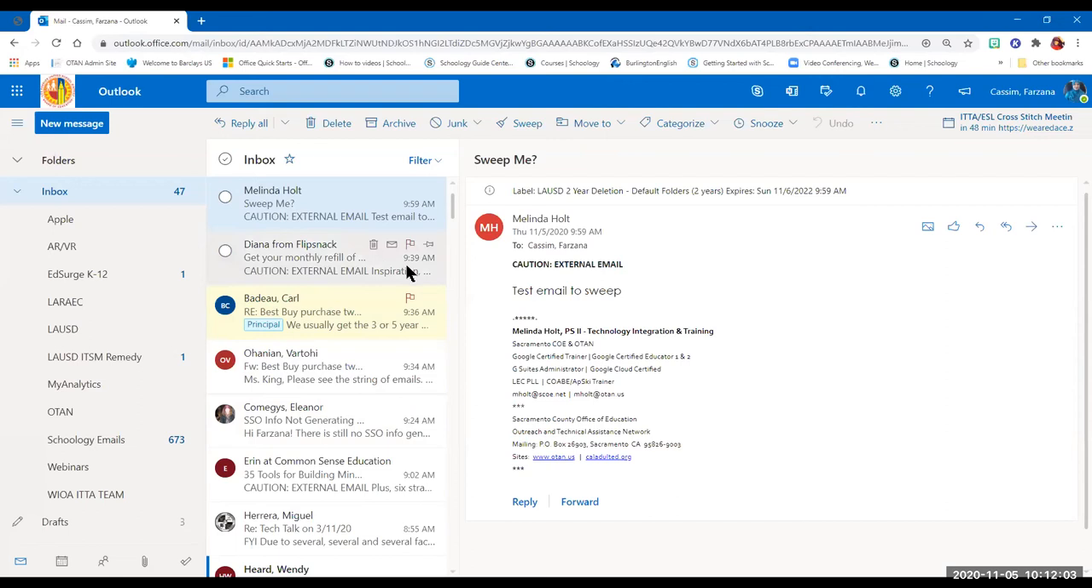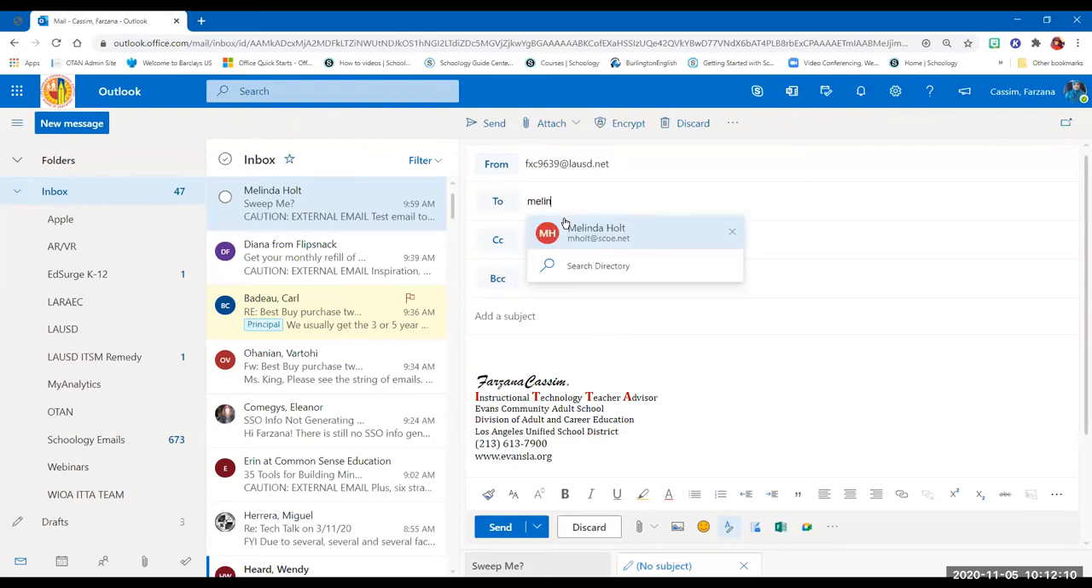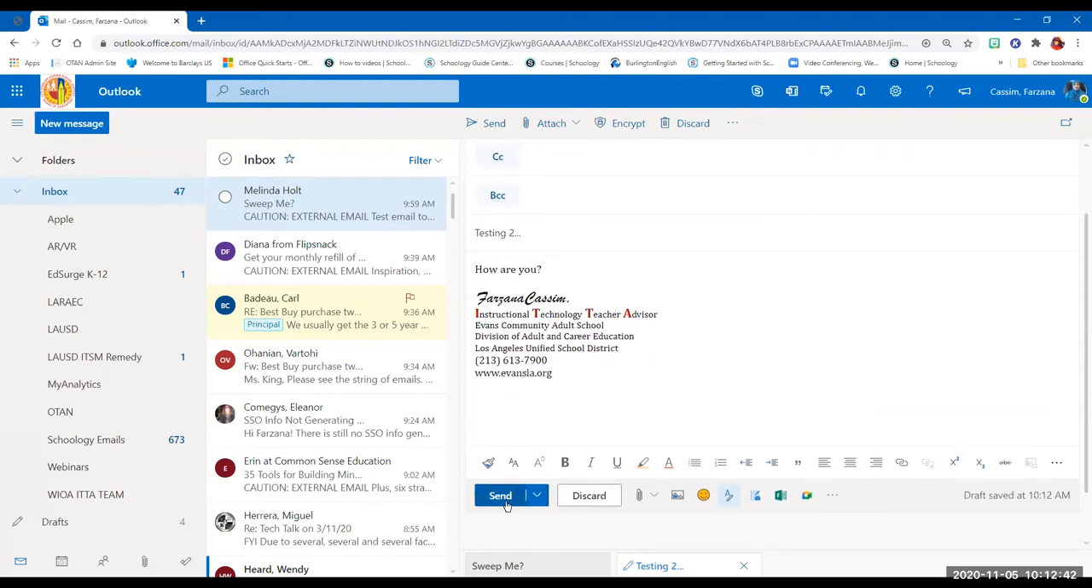So we'll do that. I go to new message. I'm going to send Melinda again. Sorry, Melinda, you started it. It's okay. I'm going to call this one testing two. Folks, just to let you know, if I put three dots, it means it's me, and if I don't put three dots, it means somebody else is sending it. That's how I identify myself. I'm going to say, how are you? And then whatever I want to say, and then I'm going to click not the send button, but the down arrow button, where it says send later.